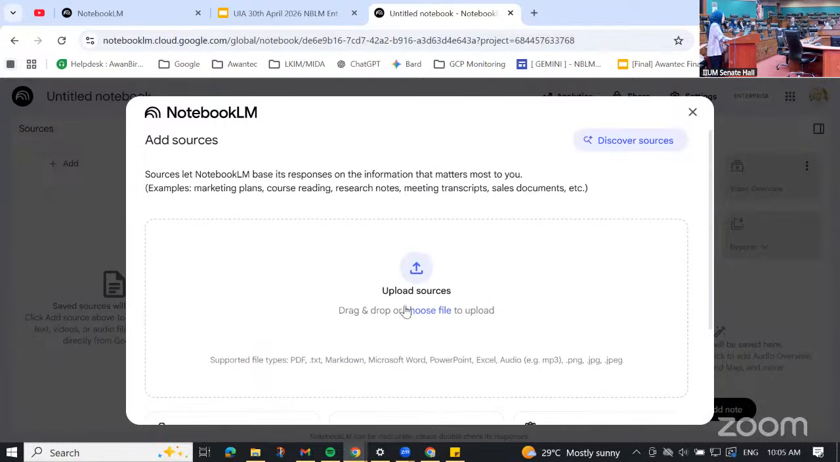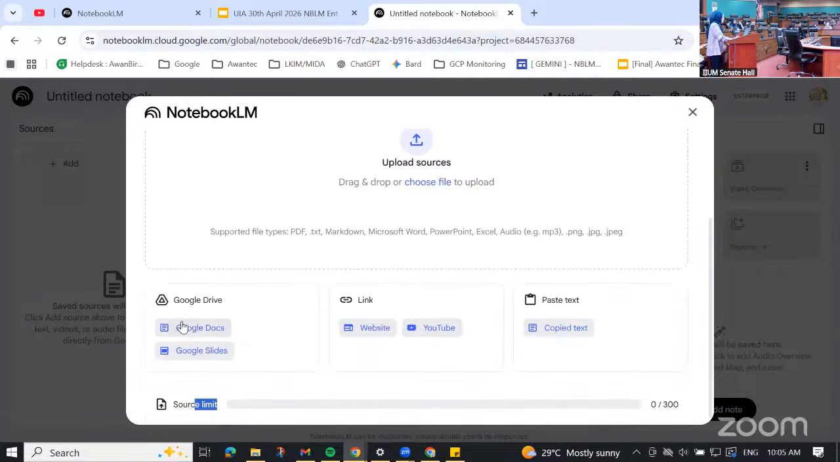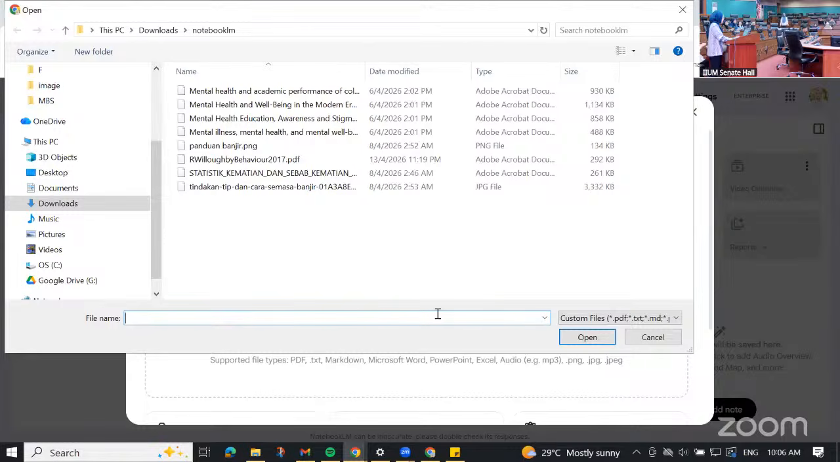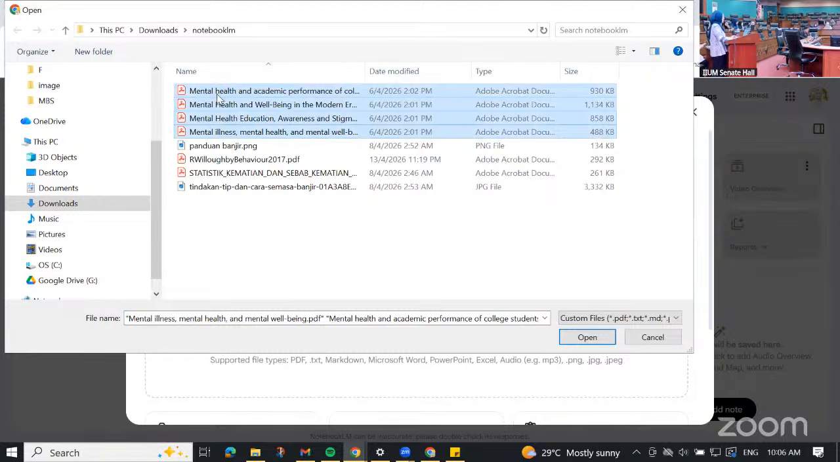For the sources, you can upload from your local drive, or if you store your sources in your Google Drive, or if you have a YouTube link that you want to add for reference, or if you have a text, you can also paste it here. You need to choose your file first. I have a few files here from my local drive regarding mental health. I want to upload all four of my sources, so I just select all four and then click open.